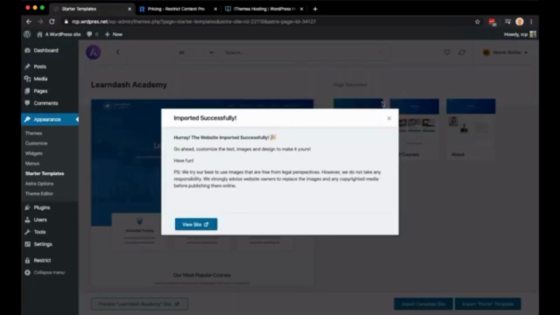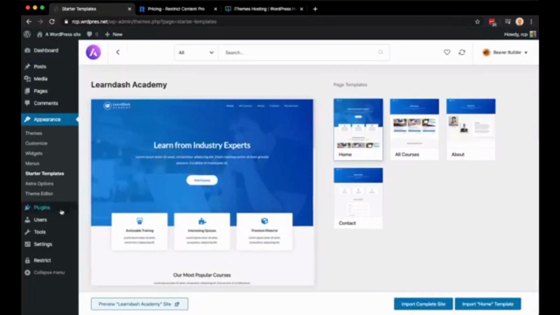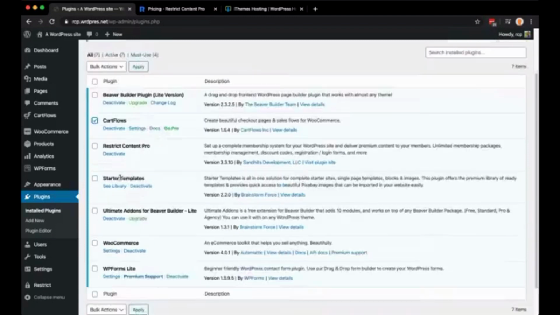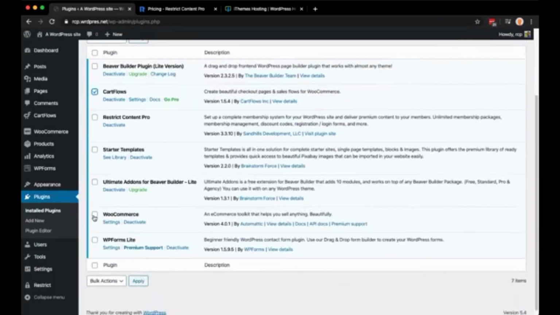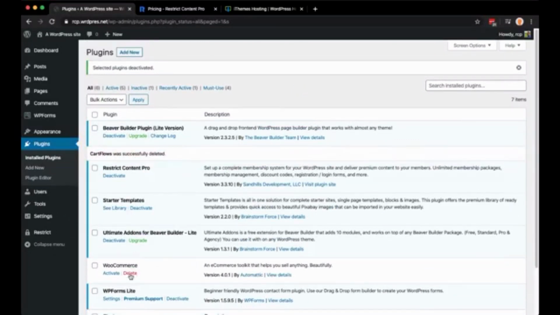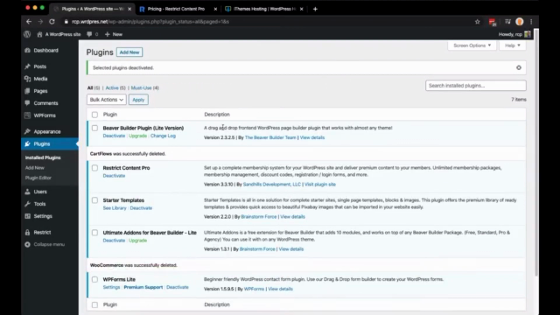So let's go back into the admin and let's turn some stuff off because we don't actually need everything that it installed. We don't need CartFlows, and we don't need WooCommerce. So we'll go ahead and deactivate those. And then as good stewards of website building, we're going to go ahead and delete those plugins because we have no intention of using them.